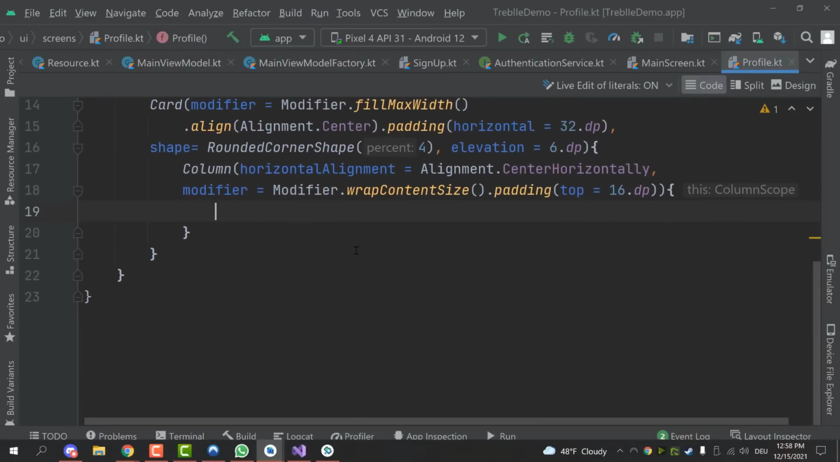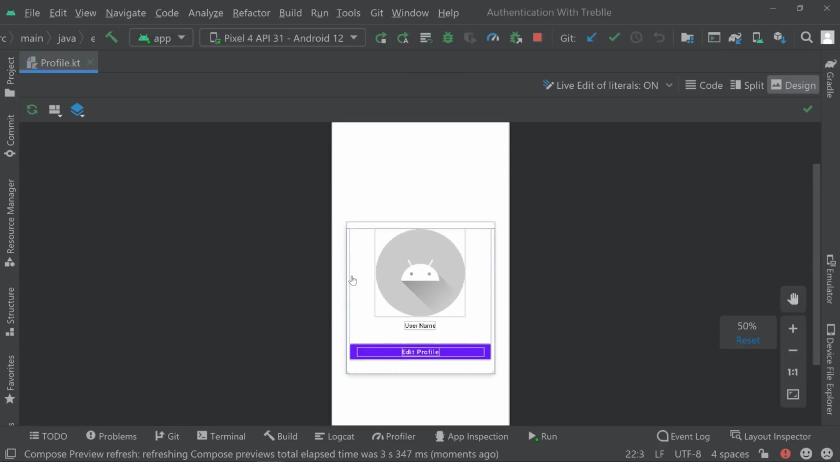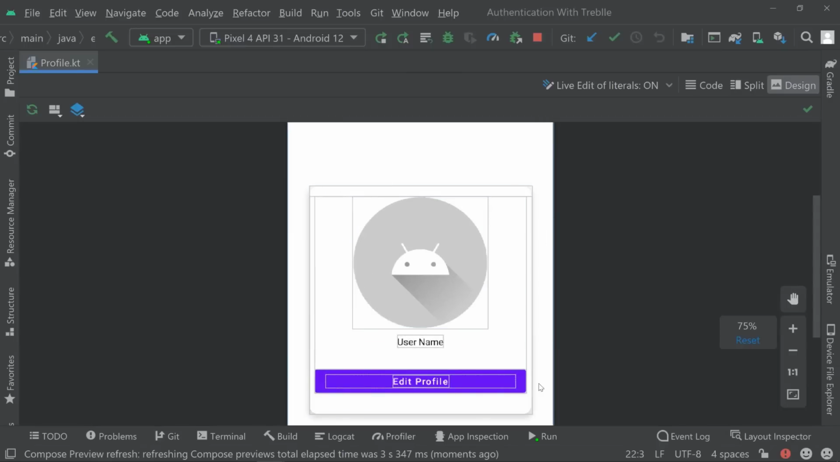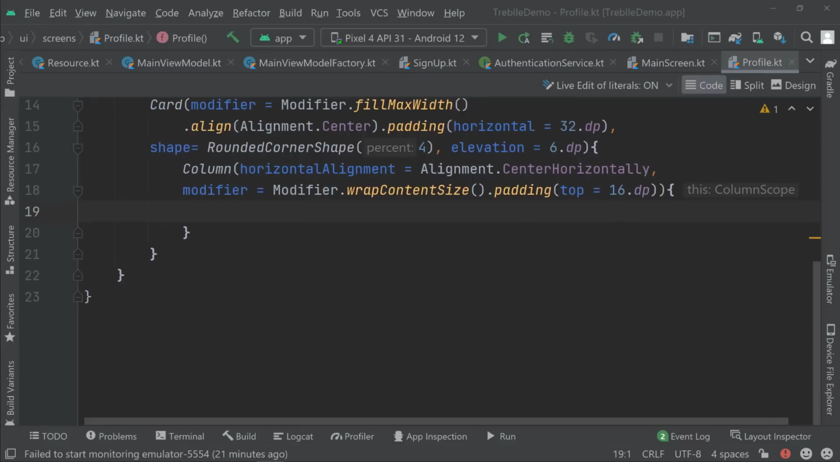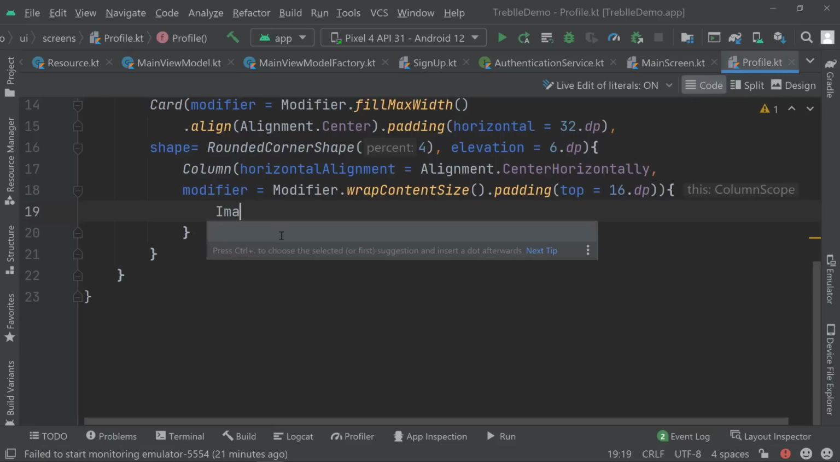So in the end, what I want this to look like is something like this, right? So we have this card, then we have the image, we have the username, and then we have the button that says edit profile. Okay, so that's what we are going to build right now. So we have the card, we have the column in which we want to put everything, and inside of it I want to use an image.